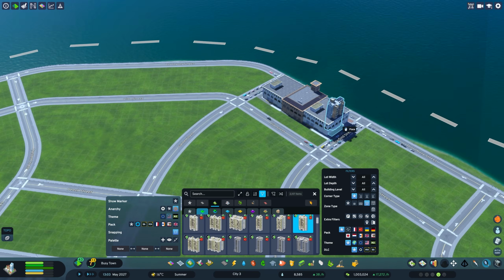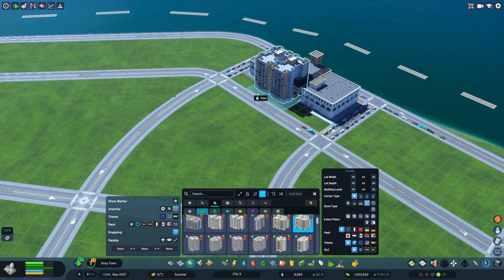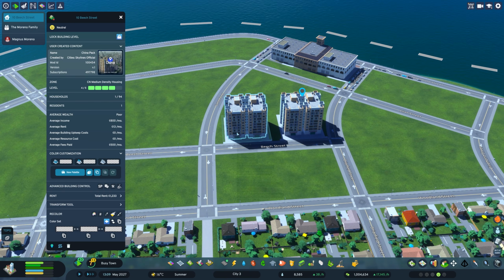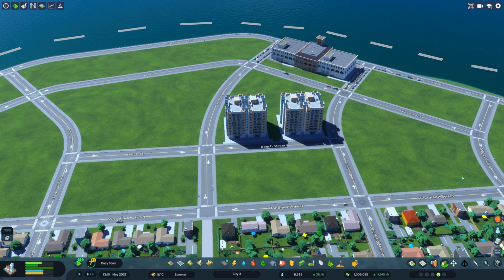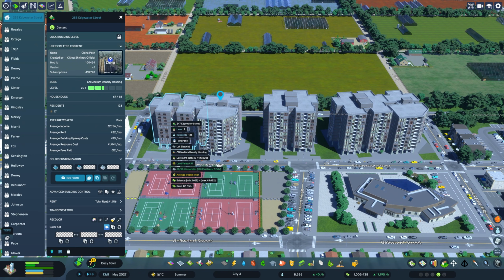Because we have these medium density buildings here as well, it's going to be nice to contrast it with something that's slightly higher. Even something like that right there should do the trick. We're going to lock all of this, because I don't want those getting any higher, and I need to do the same thing with these ones. And yeah, this one leveled up.